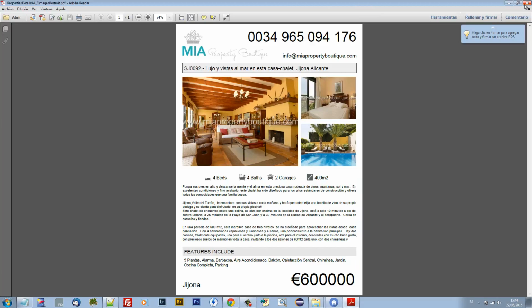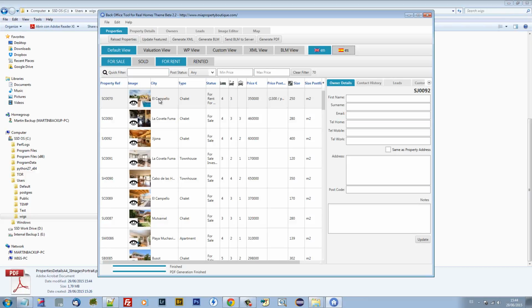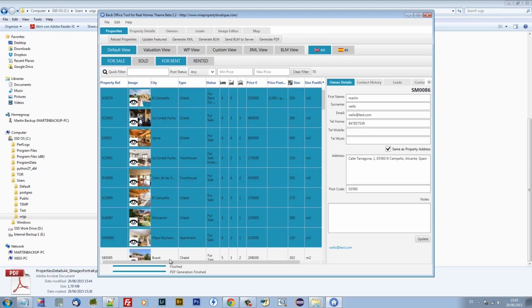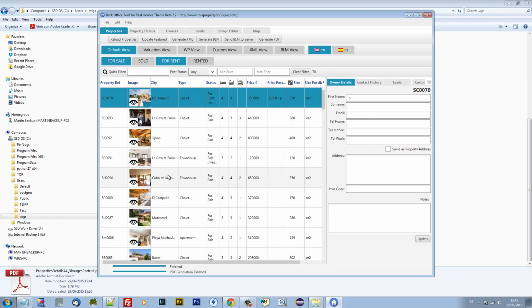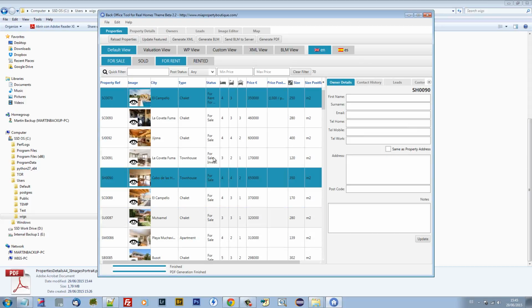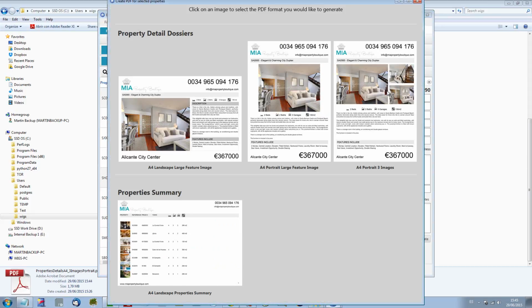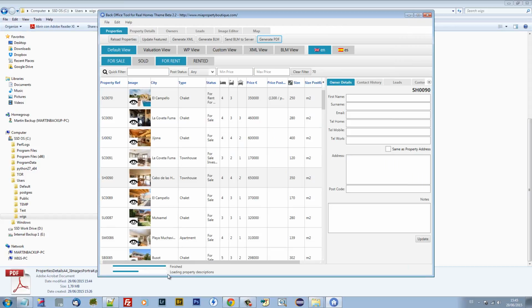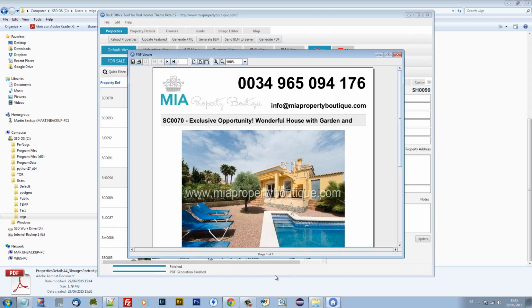And another thing we can do, we might want to generate PDFs that contain multiple properties. So we can select any group here by just shift click to select the whole lot between where you start and where you end, or you can just click on one, control, and click on another one, and so on. So we've selected 3 here, and we're going to generate the PDF, let's just generate a simple one, and there we are, saving to disk.